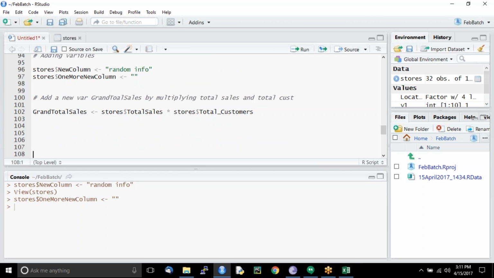Something missing? Stores$ over where? Excellent. So this will create a vector. As of now, line number 102 will create a vector called grand total sales and not add it to your data frame. So to have this effect, I have to do stores$grand total sales is equal to stores$total sales multiplied by stores$total customers. Any questions in this? No, right? Online guys, any questions?